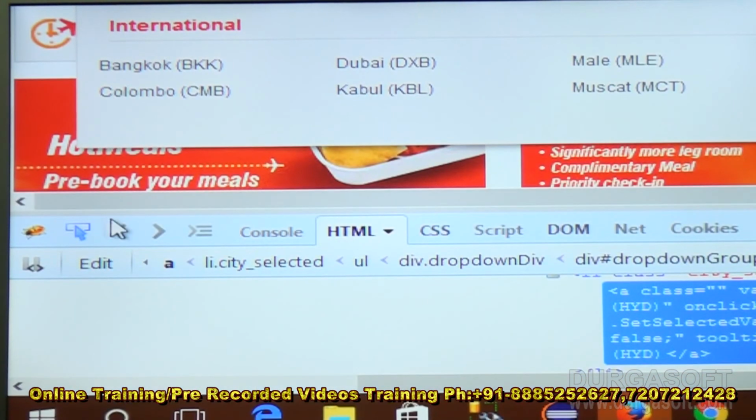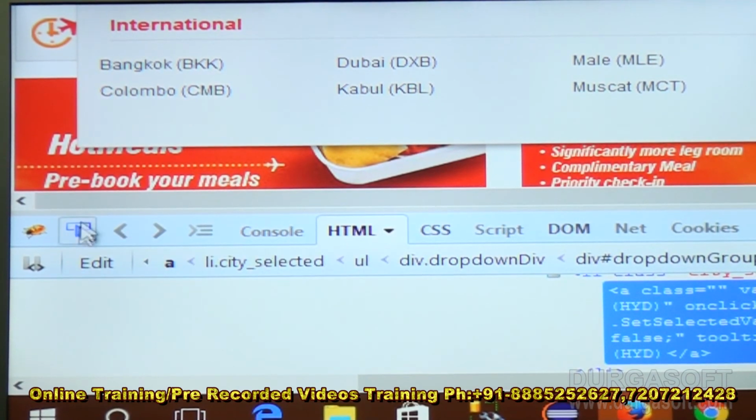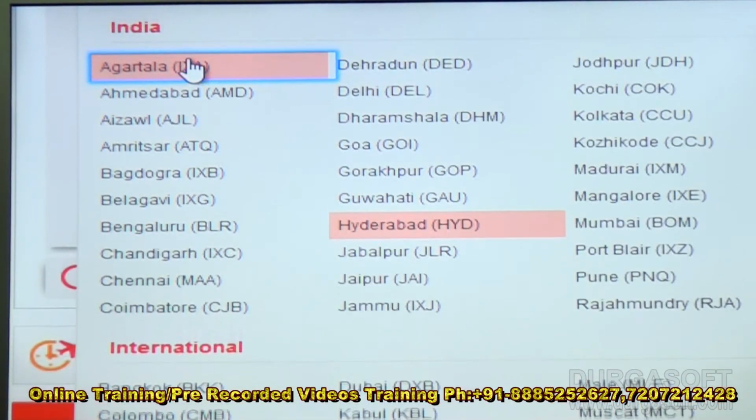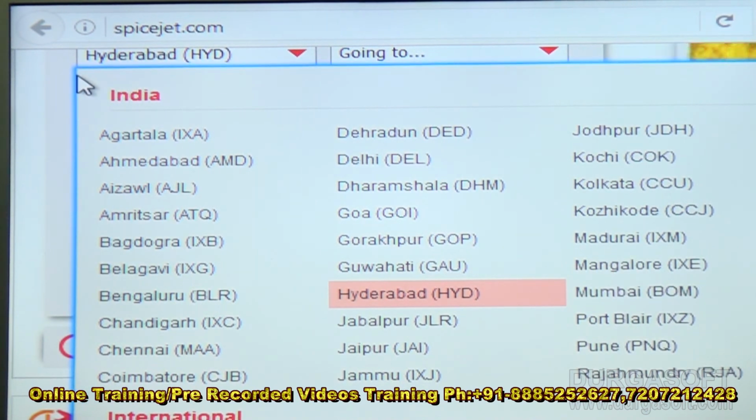Okay, here one element is there, the arrow mark: click an element in the page to inspect. Click on an element in the page to inspect. So by using this option, select this web table, place the cursor on the adjacent area of the table. Yes, now the complete table is highlighted. With the mouse click, you can click it and you can observe.